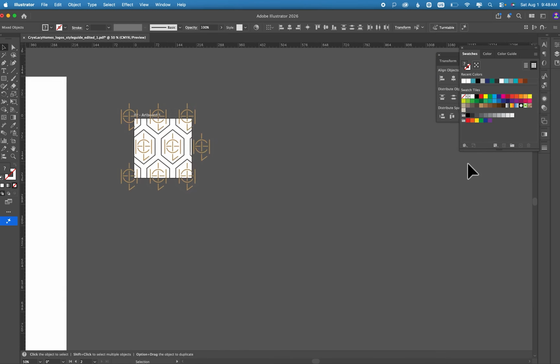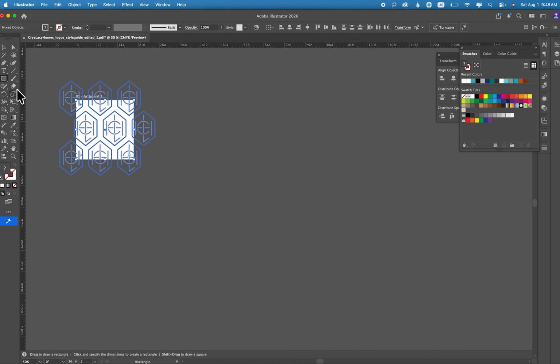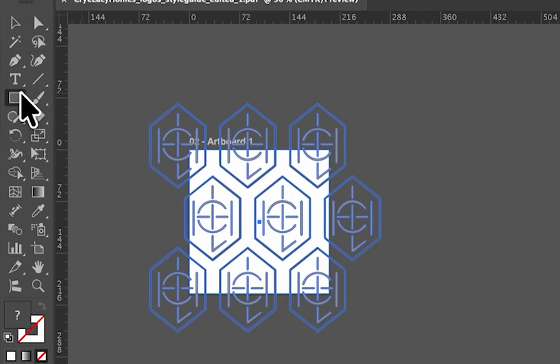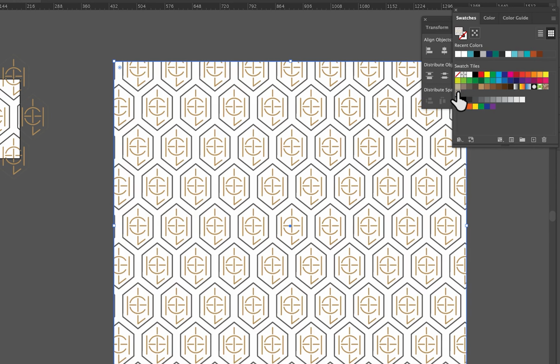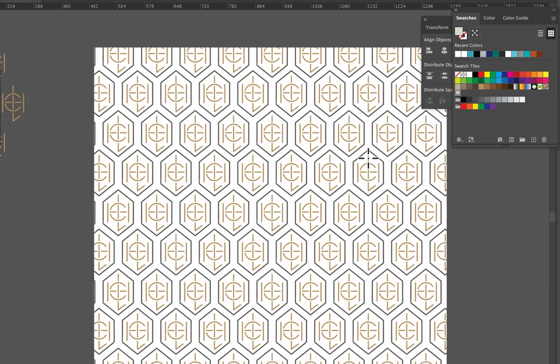And if I zoom out, we will create a new square. So I'm going to go over to my tools, find the rectangle tool, and I'm going to draw a big box and fill this box with our new pattern swatch. And this looks really good.